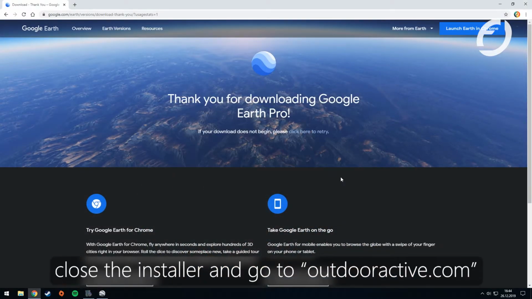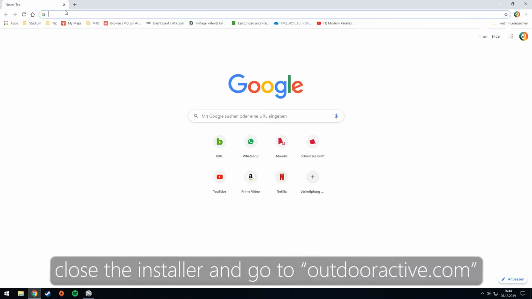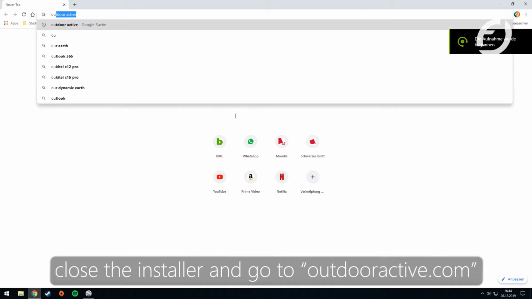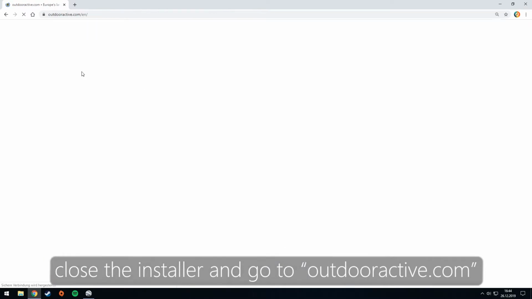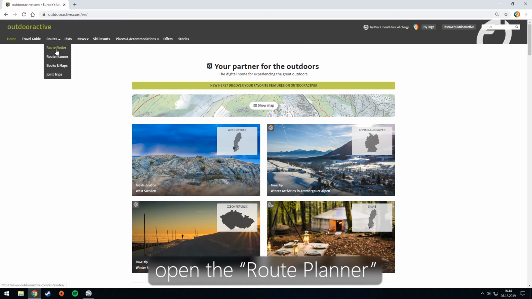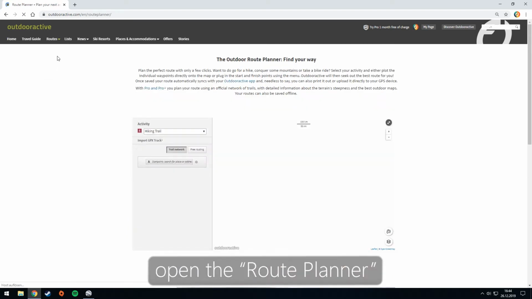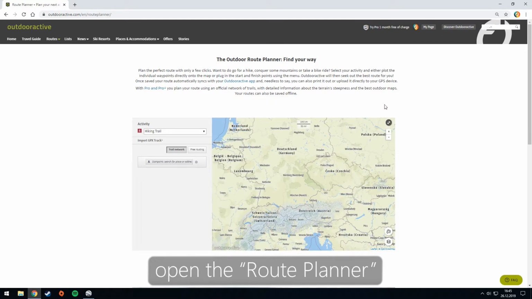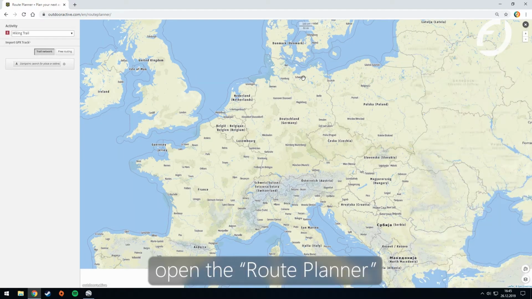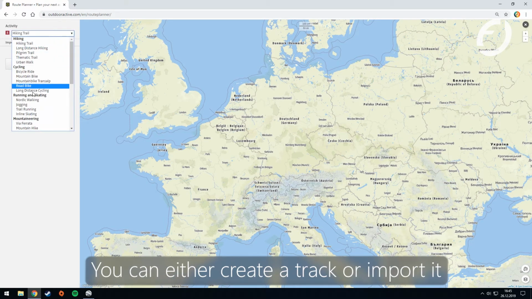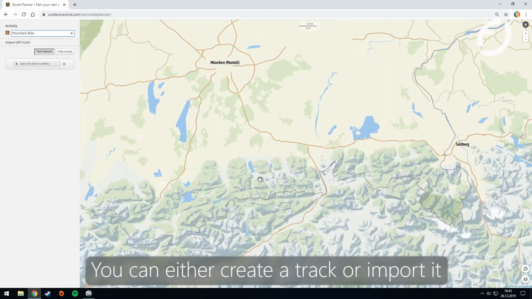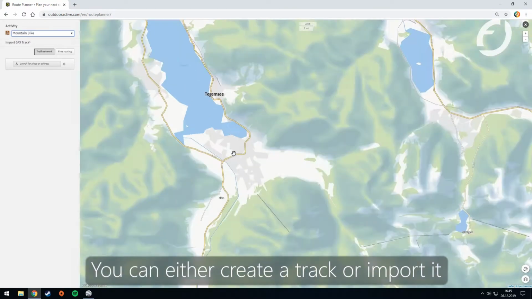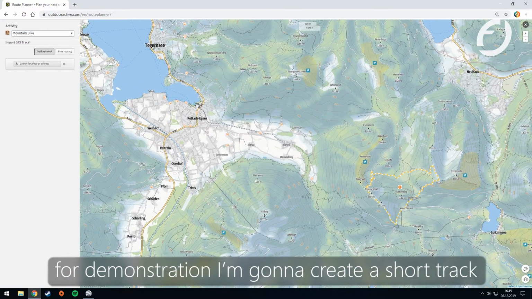Close the installer and go to outdooractive.com. On the website, open the Route Planner. Here you can either import your track file or create one by yourself. For demonstration, I'll create one.